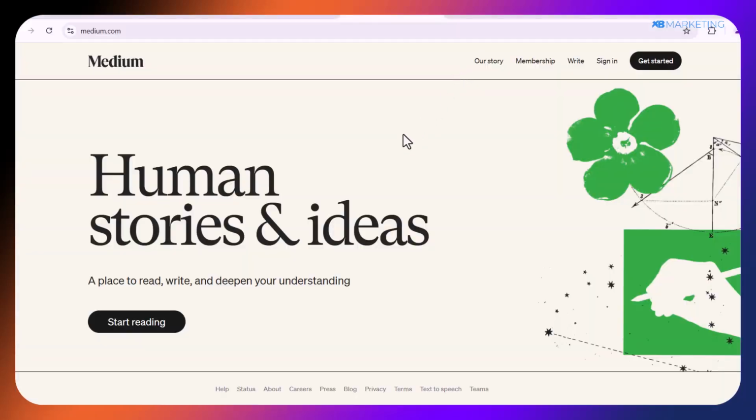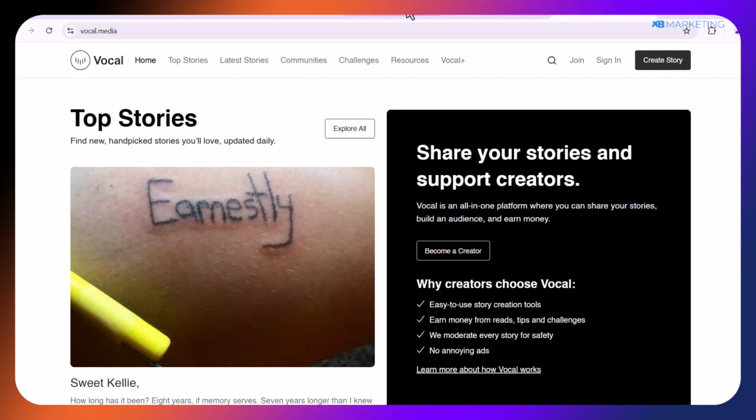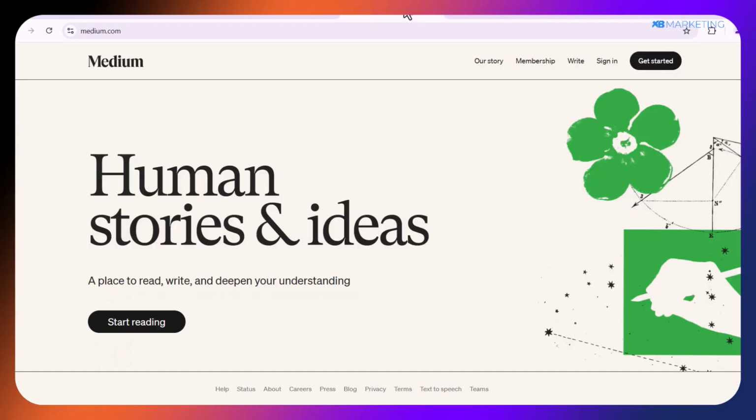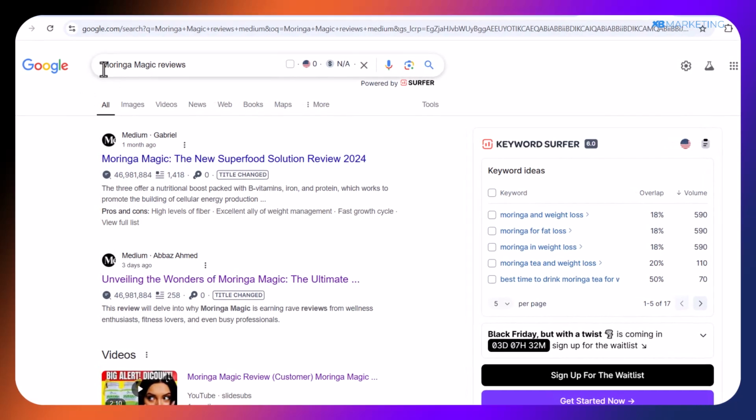You can come over to a website like medium.com, Quora.com, or vocal.media. These three websites right here are like the holy grail when it comes to ranking your content on Google without having to create a website or having any following at all. And I'm going to show you an example right here.